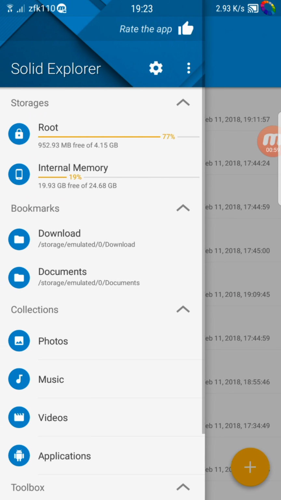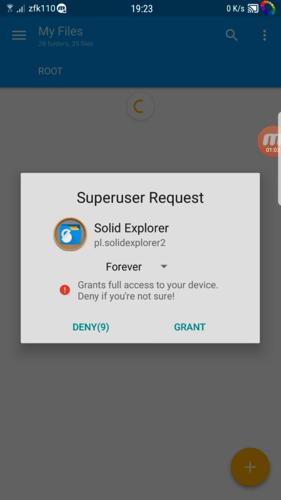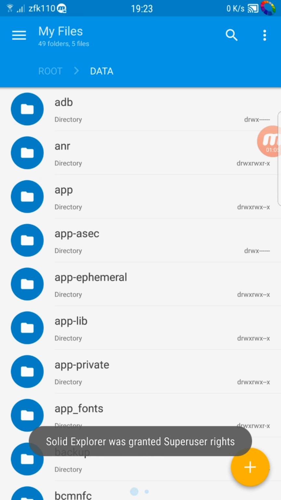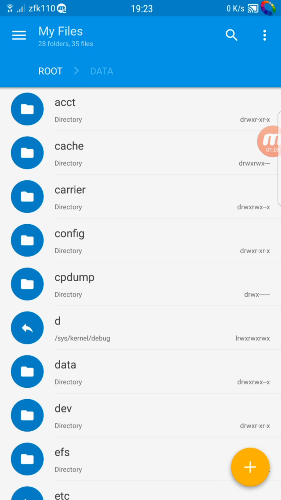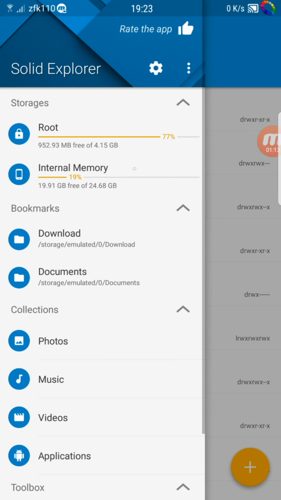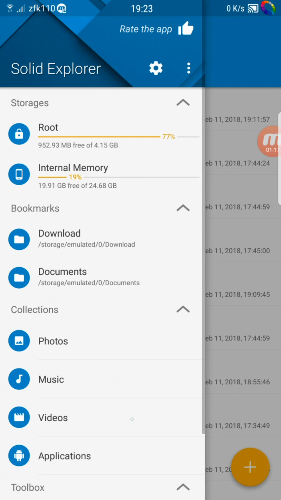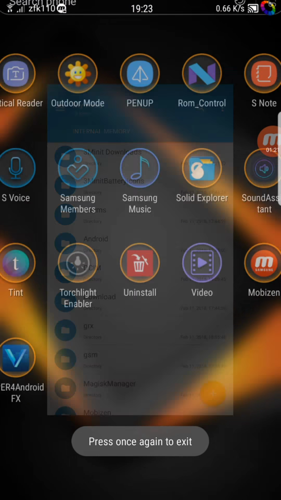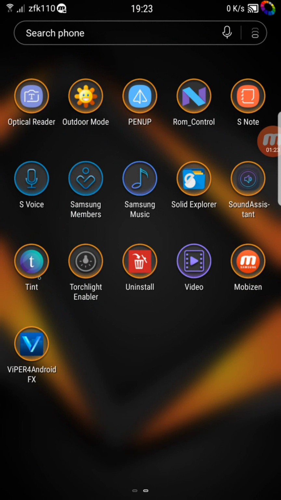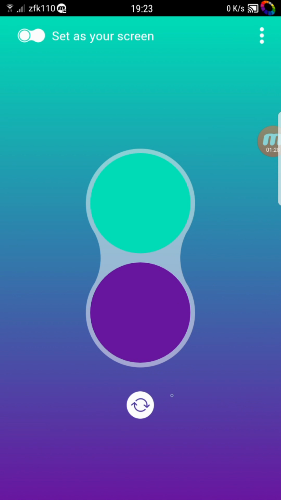Apply. So let you access root files. If you know what you're doing, you can go in and look around. If you don't know what, then leave it like that. Then use just the basic features, internal memory, what have you, like photos, music. And then sound assistant, tint is another, like a home wallpaper setup.